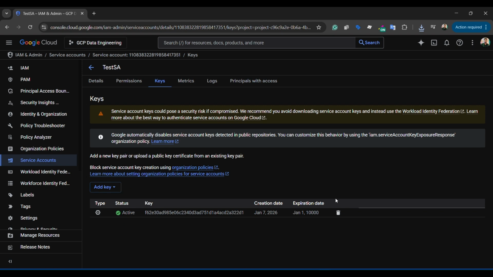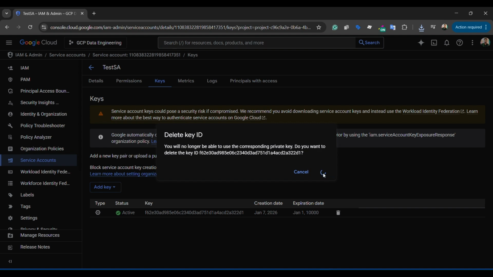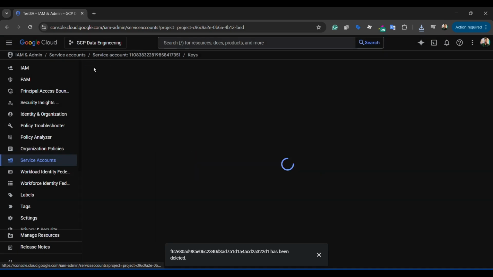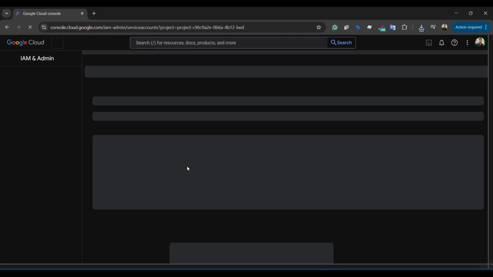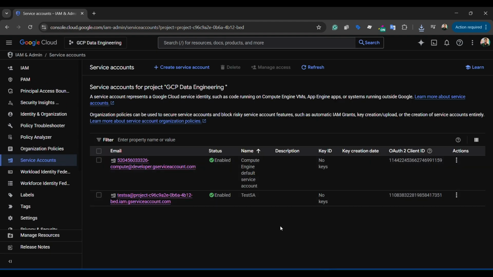I don't want my user to create the service key from the service account, so I am deleting it now. Let me delete it and go back, and you will find there is no key right now. Let me refresh it. Yes, there is no key. This is the test service account I created. So right now there is no key.